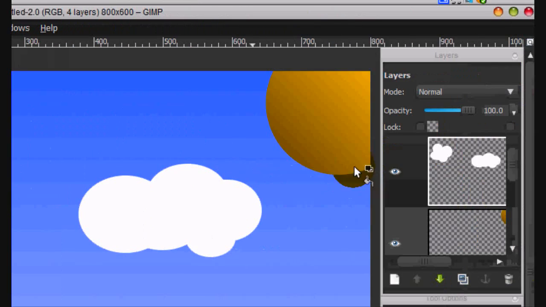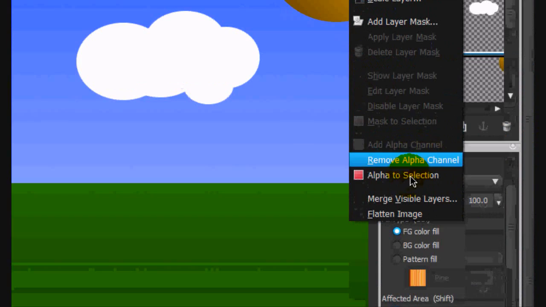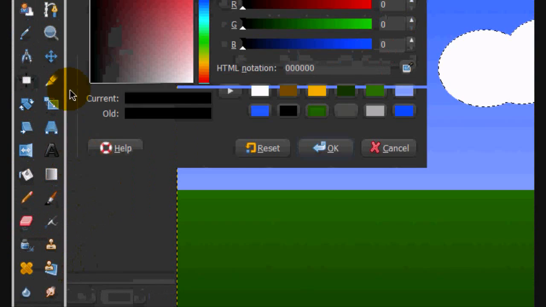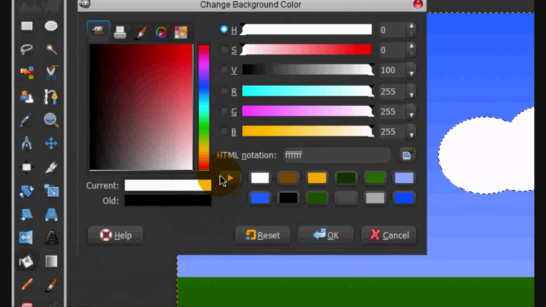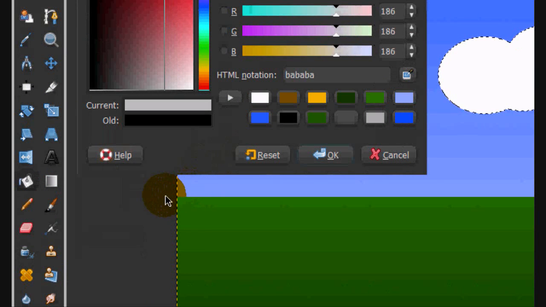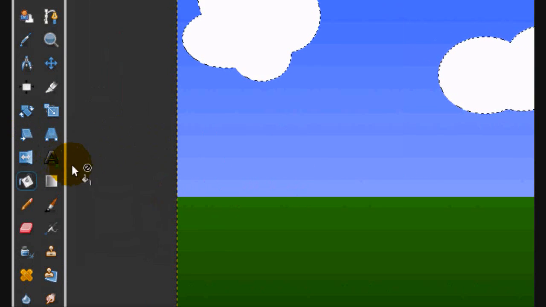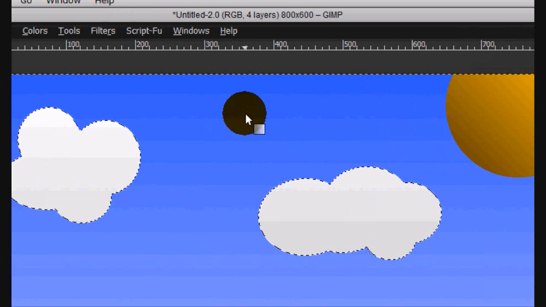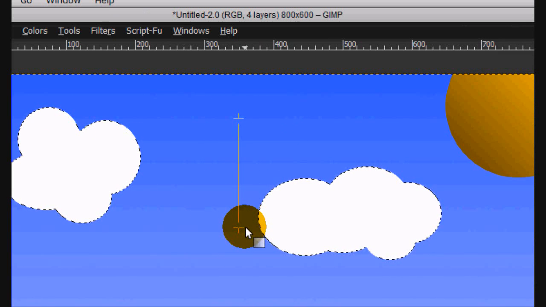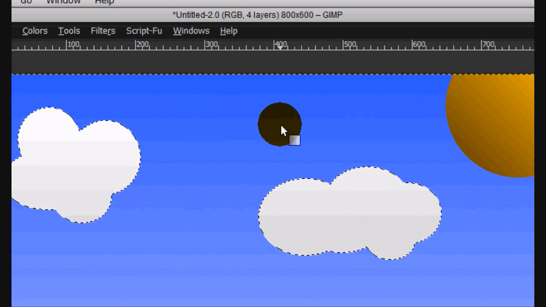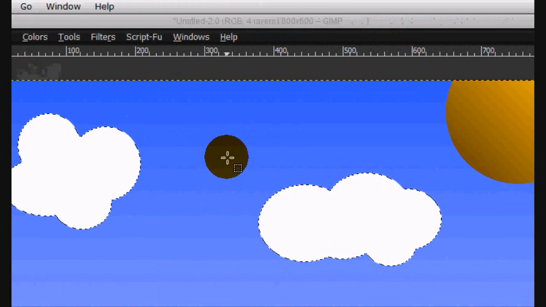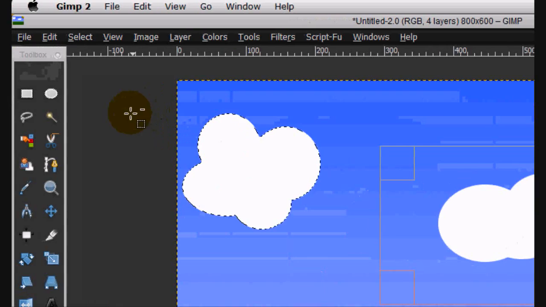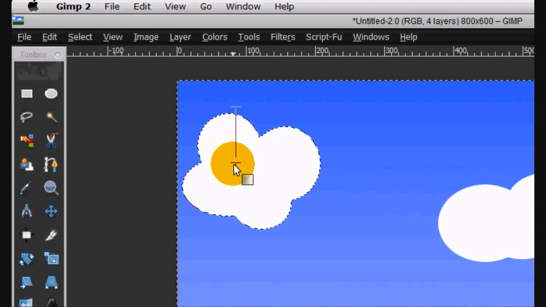Alright, so I've made these clouds, and we're gonna alpha to selection them, and we're gonna choose this white to a sort of off-white, maybe a grayish white, like that, and then just stroke down. That was a bad one. Okay, we'll do one at a time. So alpha to selection and do subtract from current selection. Just subtract that out.